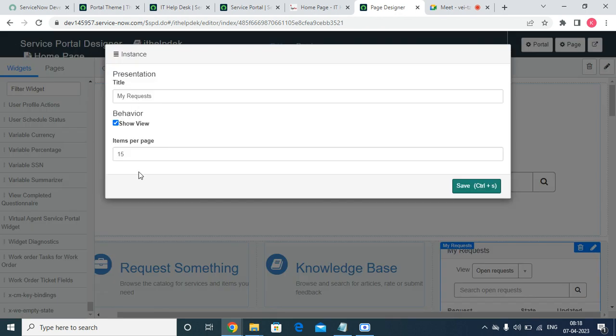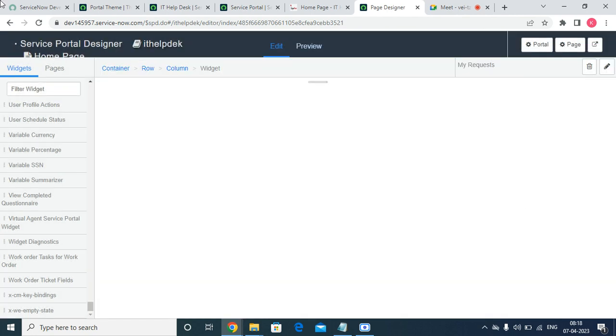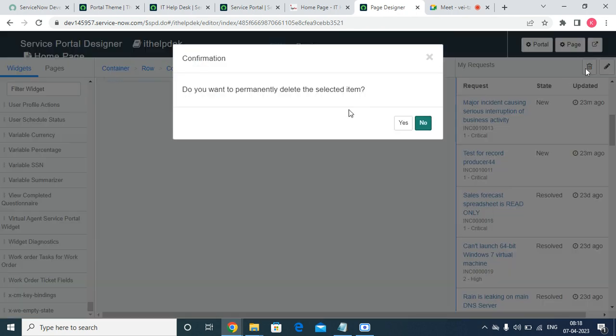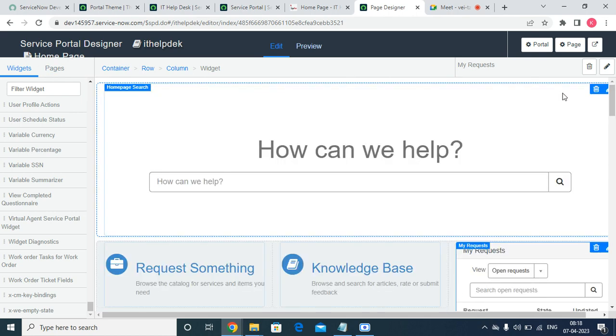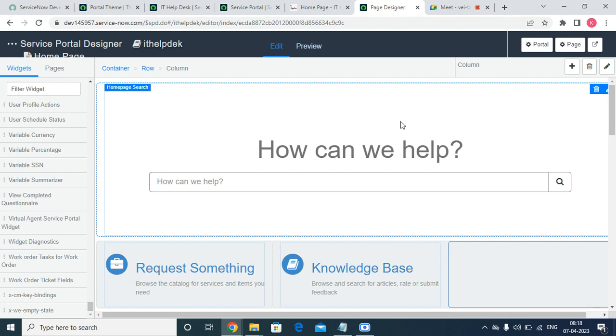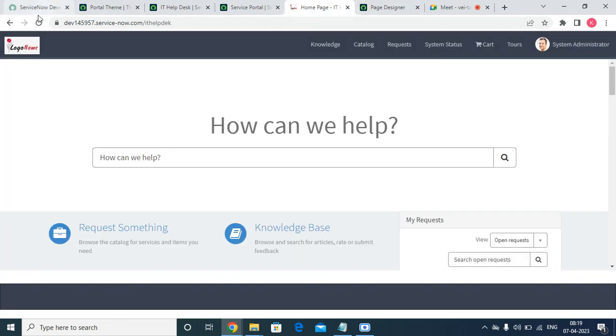How many items will it show? You can change it to one. And if you don't want this one, we can delete it. From here we can delete this one. If you delete it, it doesn't show here.